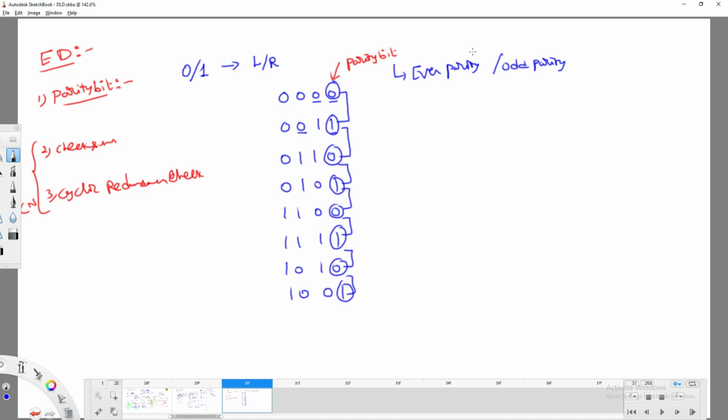Even parity means it is going to count the number of ones, and the number of ones should be even. If I would like to make the number of ones even in this data, what should this parity bit be? It should be 0, right? That is what I call even parity, right? If you would like an odd parity, the number of ones should be odd. That is what I call odd parity, guys.